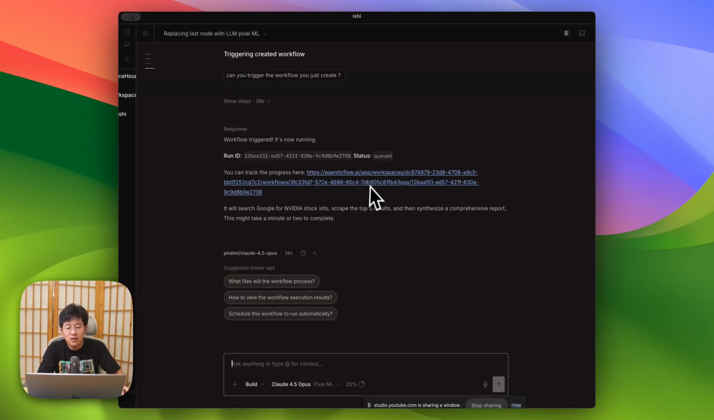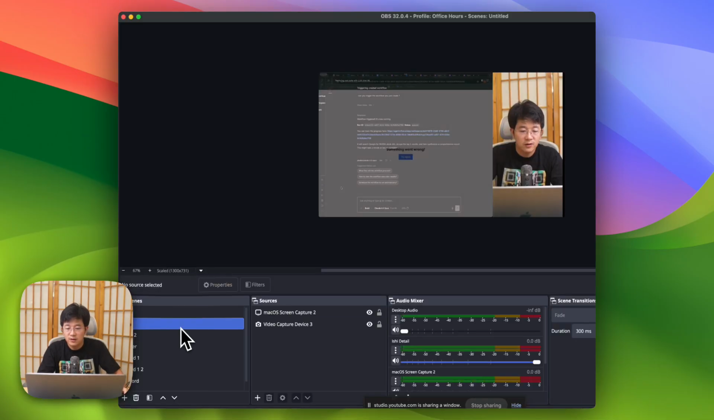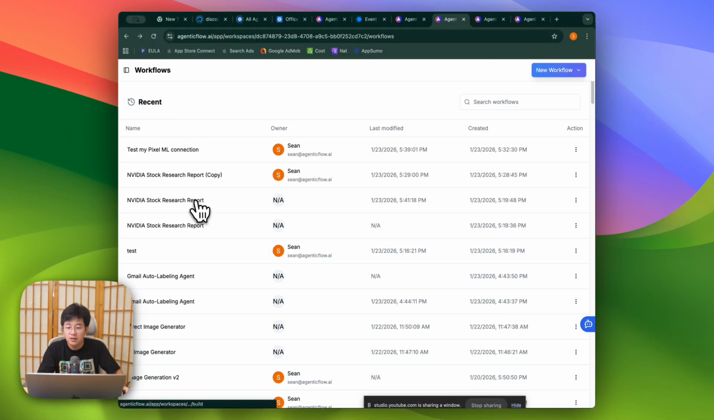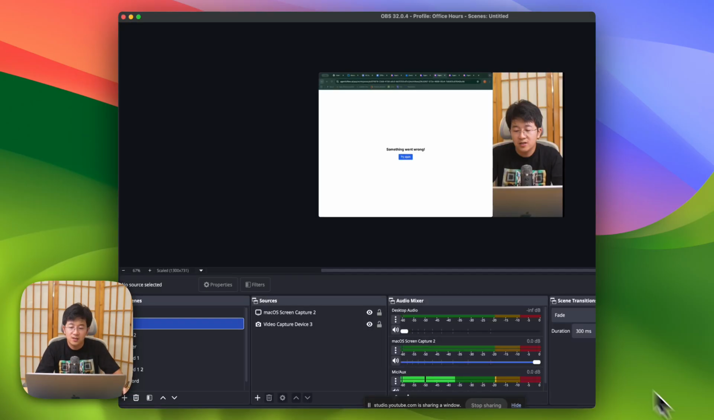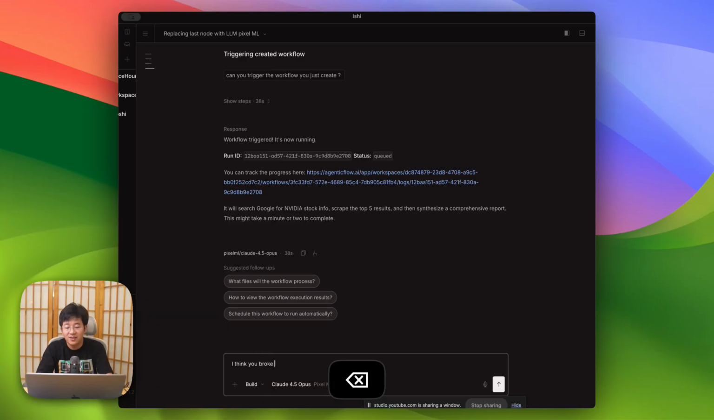So it's showing me that the progress is here. Let me open my AgenticFlow and see. Let's go back first, go here again. It's still something went wrong. Really? I think there's some problem with the... Let me come back to Ishi. You broke something again. Can you review with the skill to ensure you create a valid JSON?